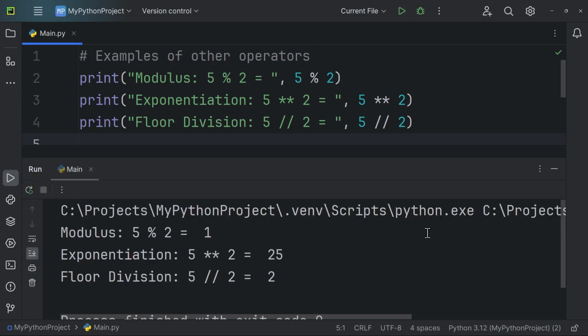After running the code, the results of these operators applied to the numbers 5 and 2 will be displayed in the console. The remainder of 5 divided by 2 is 1. 5 raised to the power of 2, or 5 squared, is 25. The result of floor division of 5 by 2 is 2.